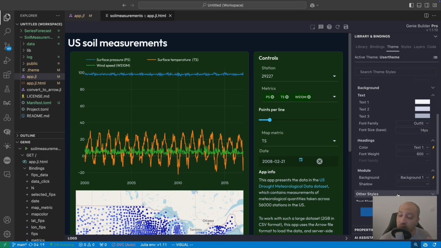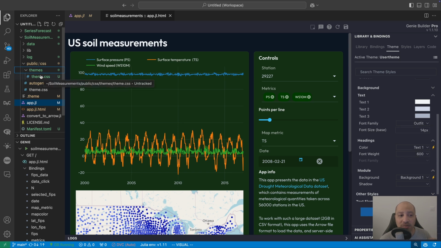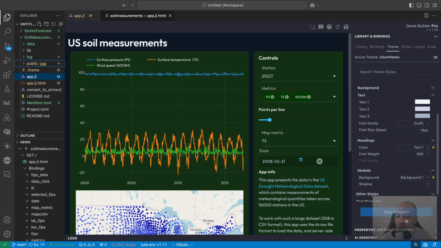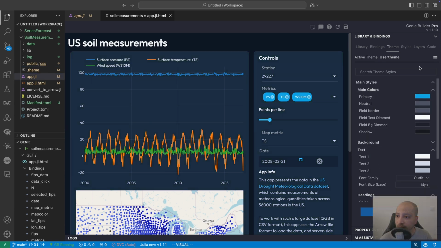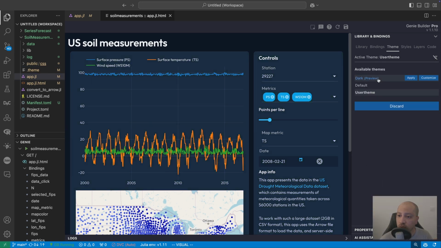And once you are satisfied with your changes, you can save them, and this will create a new theme file right here in this public folder. It will be a theme CSS that you can then copy over to your apps in order to have a consistent styling across your applications. And so this will be our first option. In this case, I'm going to discard these changes and go back to the dark theme.